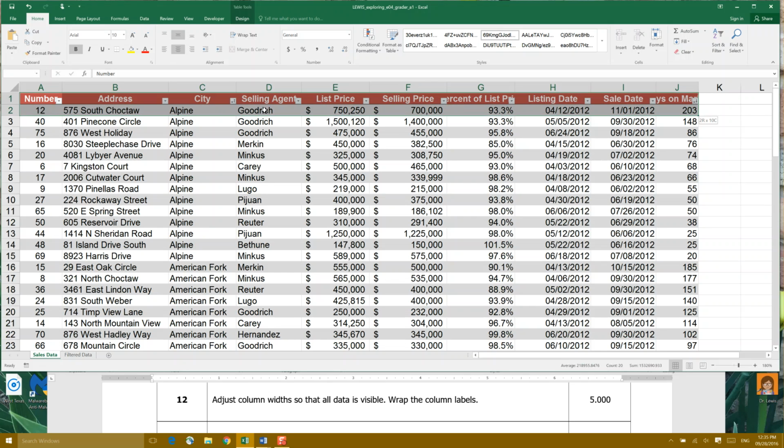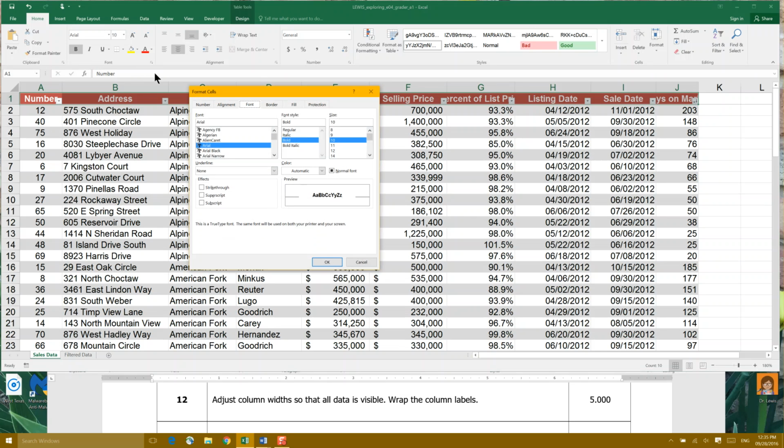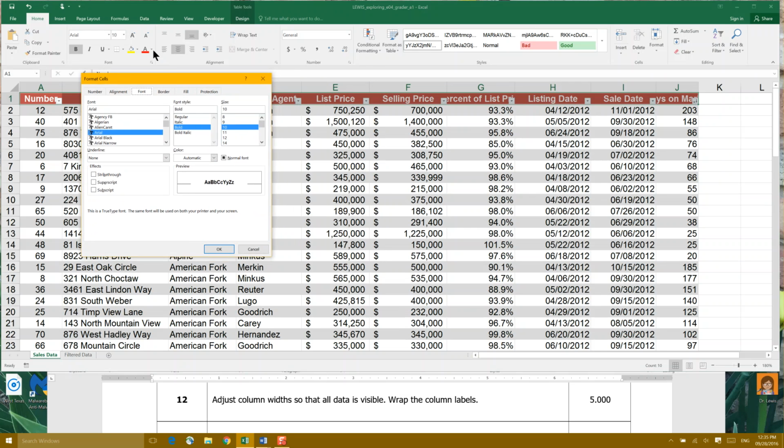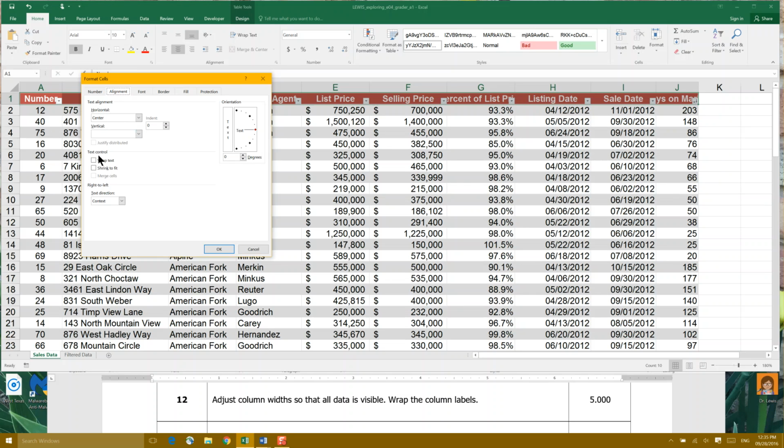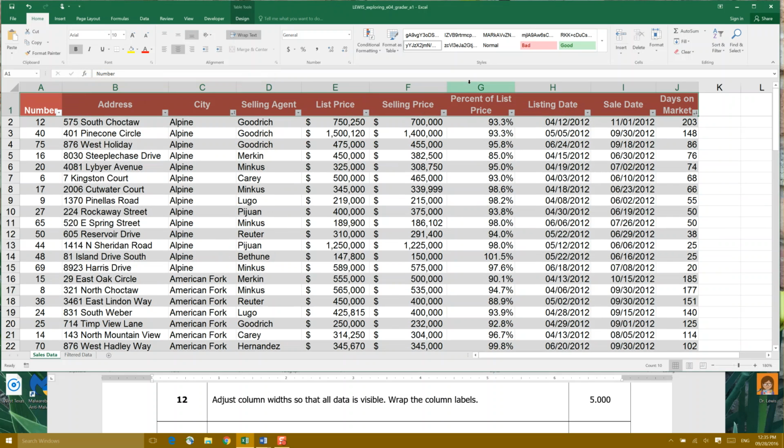So I'm going to highlight cell A1 to cell J1, and then I'm going to go into my font dialog box, and in my font dialog box I'm going to click the arrow to get the pop-up format cells box. Under alignment, I'm going to go to text control and say wrap text, and then I'm going to click OK. And as you can see now, column G's percent of list price is readable, as is days on the market. And I'm going to save, always save between steps, and that ends step 12.